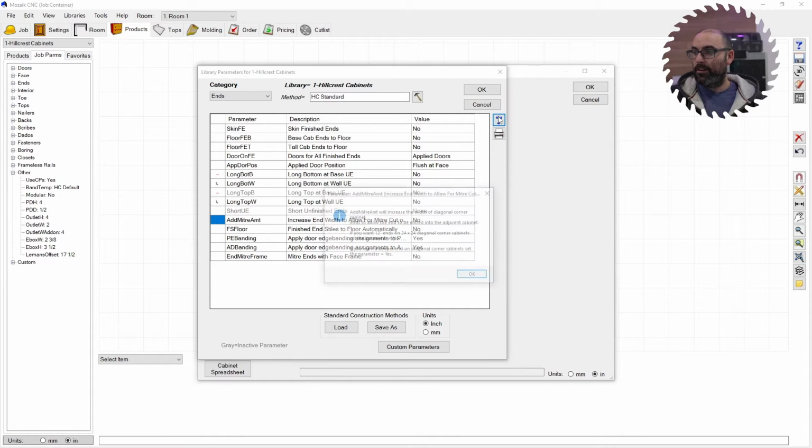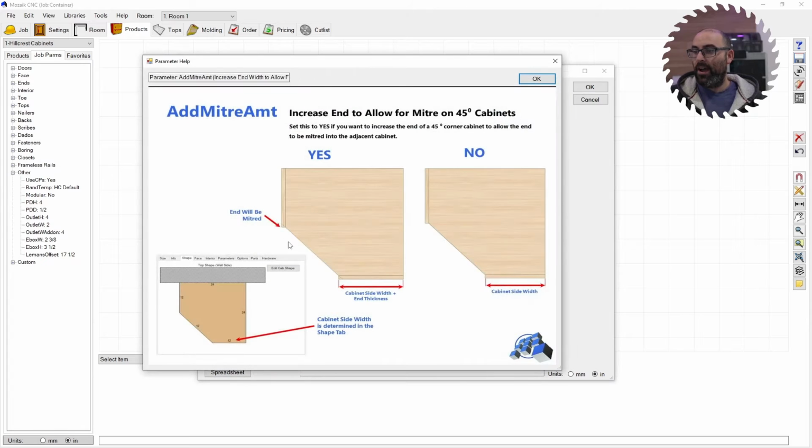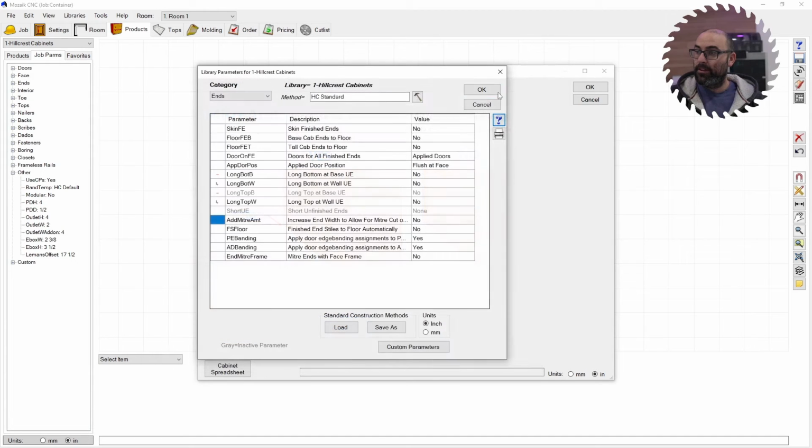Here you can add an amount for a miter. That is if you have miters, which, for us frameless people traditionally don't require miters, but you might be doing a mitered end depending on what your manufacturing style is. You can add an additional amount for that.